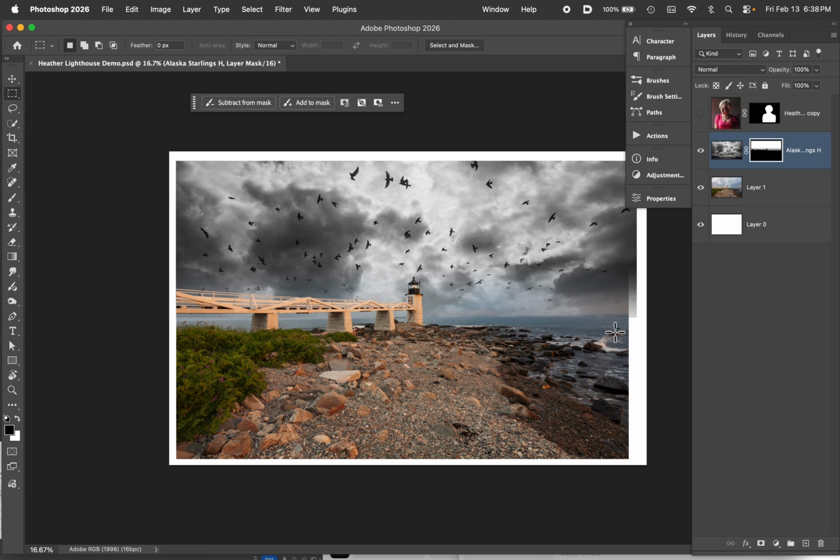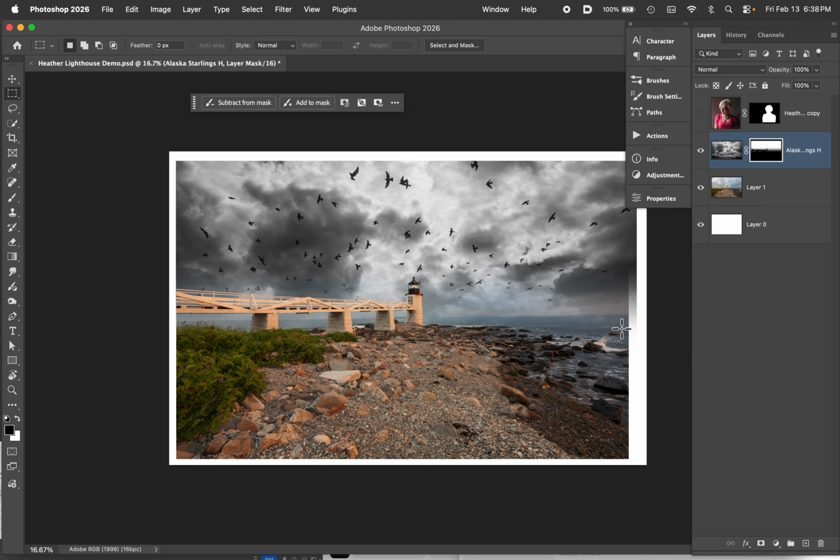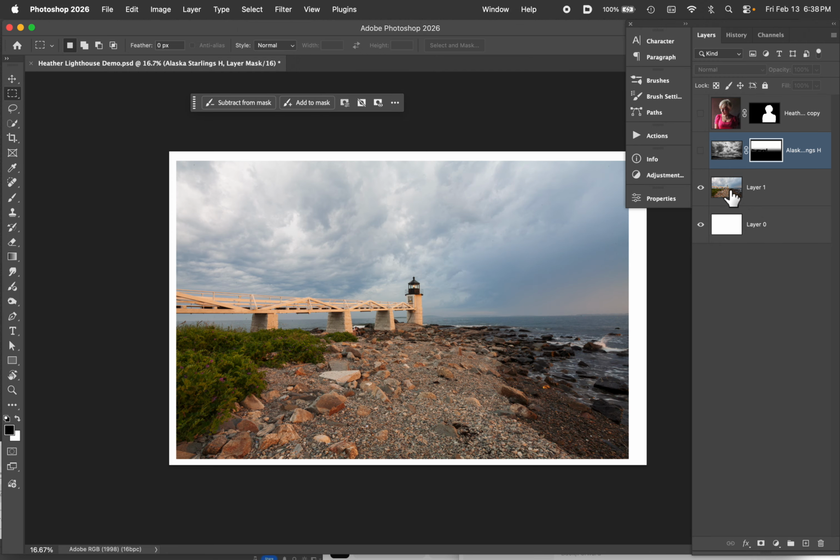So that's a couple of tools used to do basically the same thing. I'm going to also go back into history now and undo that last use of the rectangular marquee, because I want to show you another way that you can carefully remove the parts here that are of the sea. I'm going to deselect this, go to this layer here, and I want to select the sky this time. Let's see how it does.